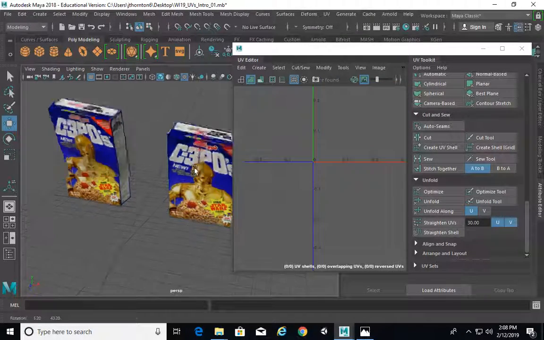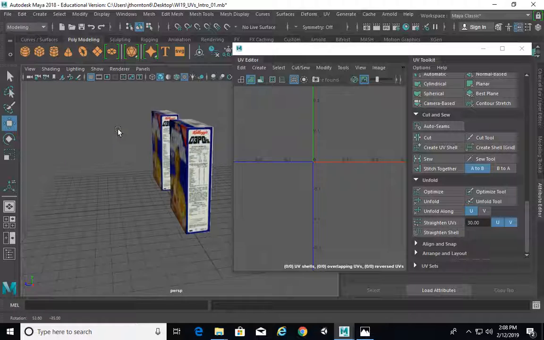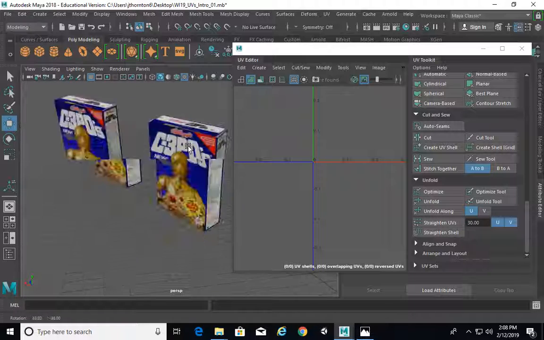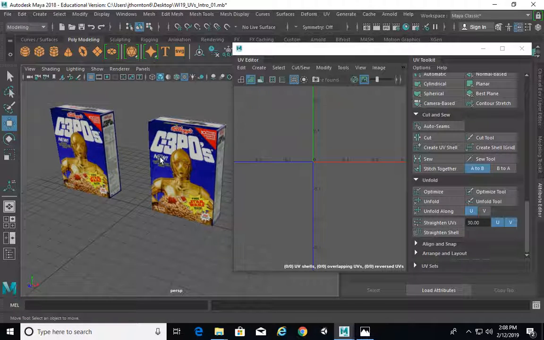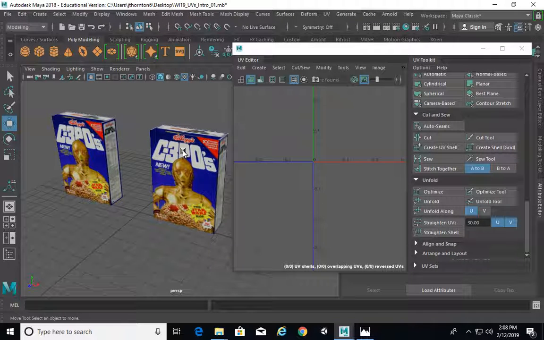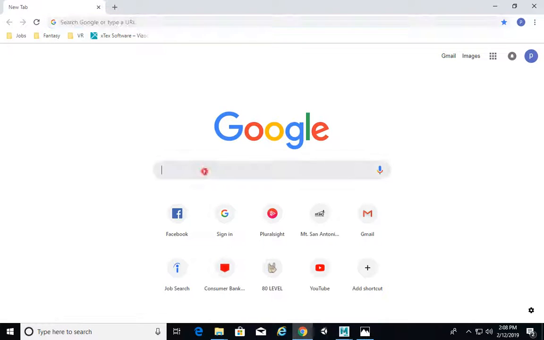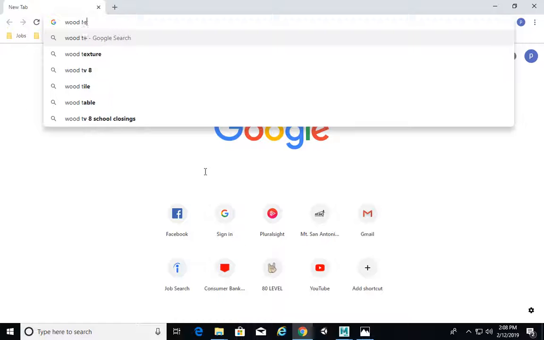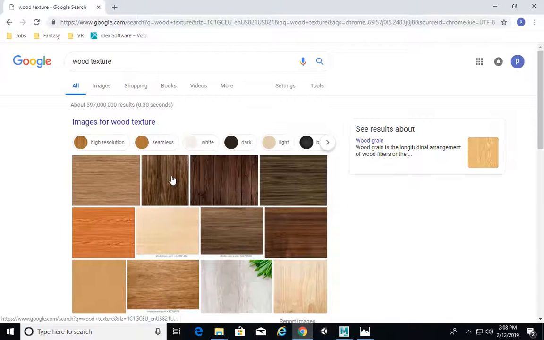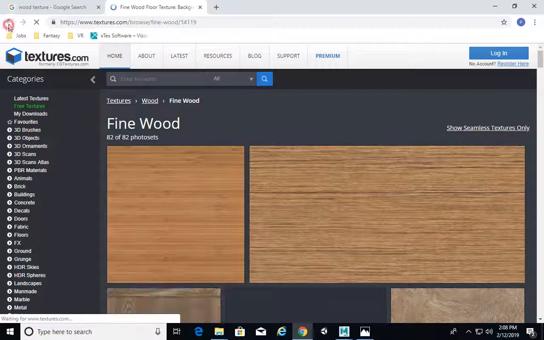The next question most people have when it comes to texture mapping is, okay, cool, you showed me how to do a cereal box, but what if I wanted to change the color of this to like a wood or something, or I wanted to put a different material on the side versus the top? And so my answer to that is very easily. So I'm just going to go find a wood texture and download it.